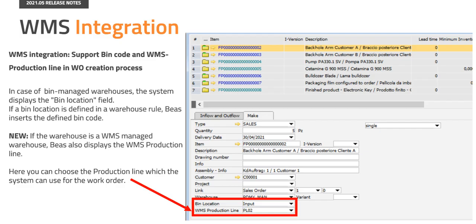When a work order is created from the MRP, in case of a bin-managed warehouse, the system displays the bin location field. If a bin location is defined in a warehouse rule, Beas inserts the defined bin code. If the warehouse is a WMS-managed warehouse, Beas also displays a WMS production line. Here you can choose the production line which the system can use for the work order.